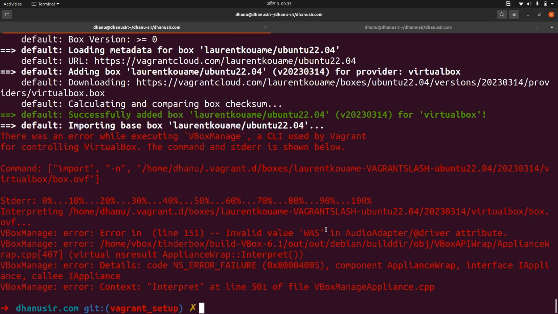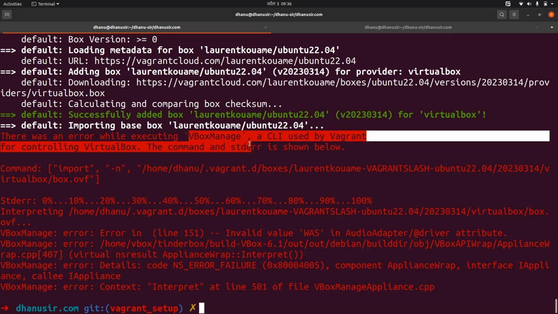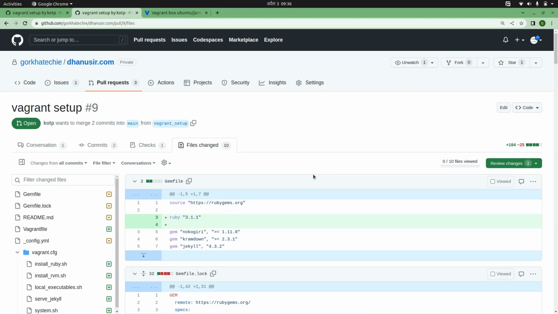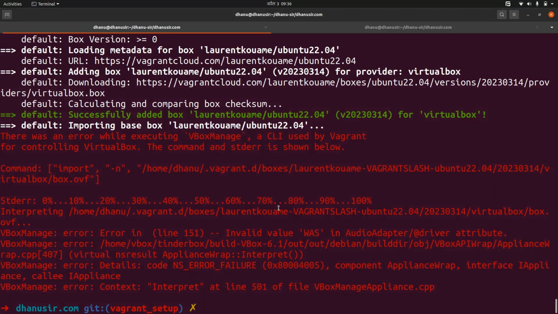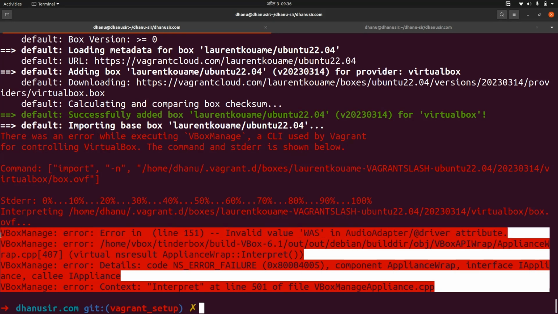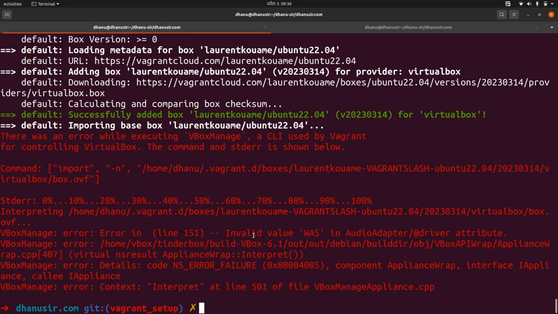So you can see the box has been added successfully, but there was an error while executing the VBoxManage CLI used by Vagrant for controlling VirtualBox. Okay, what is the issue here? This kind of issue might be related to Vagrant, your local setup, or it can be related to the PR. So this looks like an issue on my machine, because it's basically something like an initial value vbox error. Okay, and probably that issue.